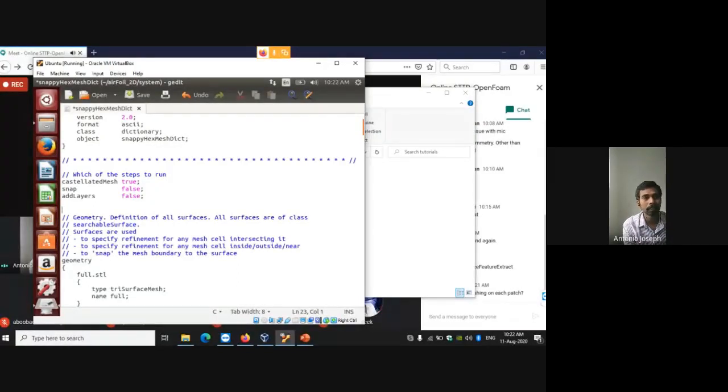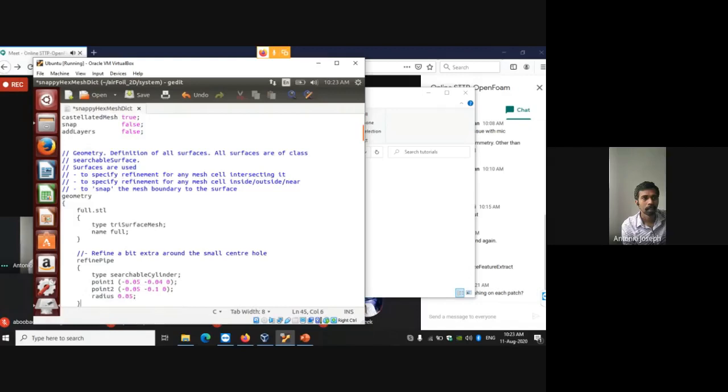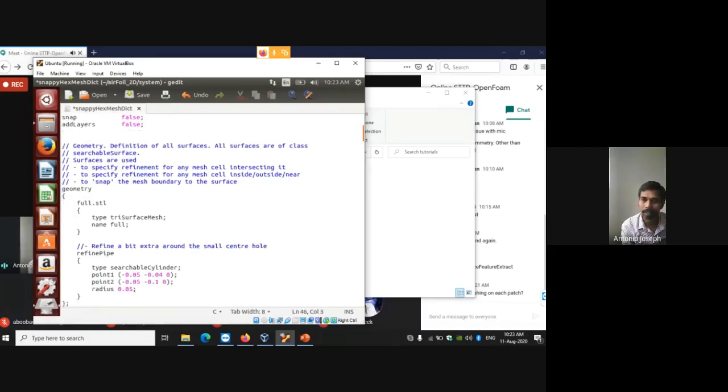And we need to specify the geometry in which we want to do the meshing. So we want to give the name as full.stl. That's the geometry that we want to specify, and that's a triSurfaceMesh, and the name of that mesh should be full. That will be flange in your case. We want to rename it as full.